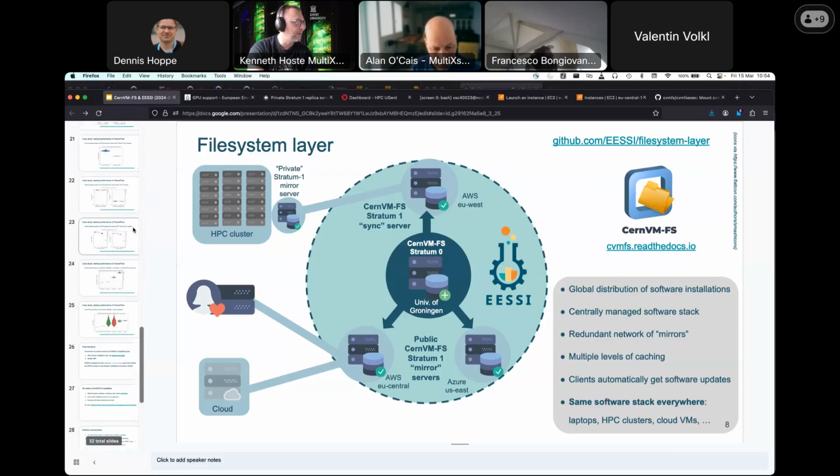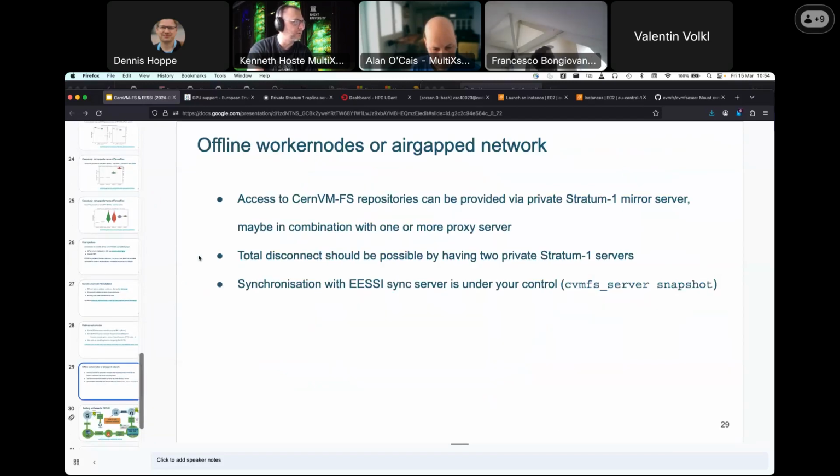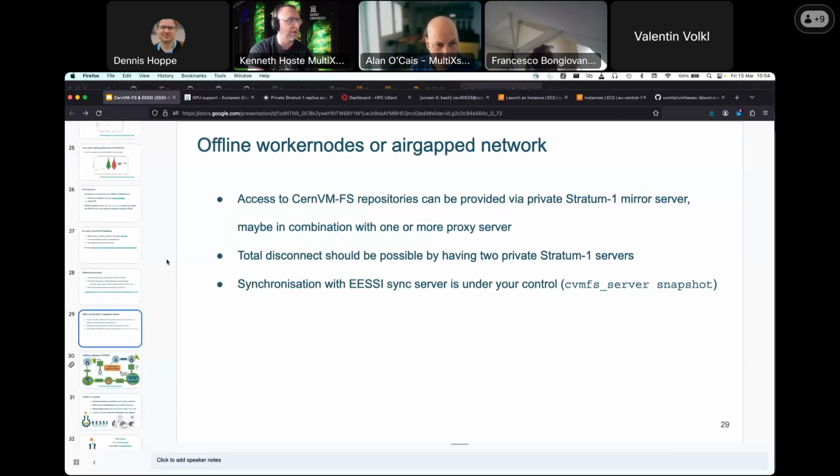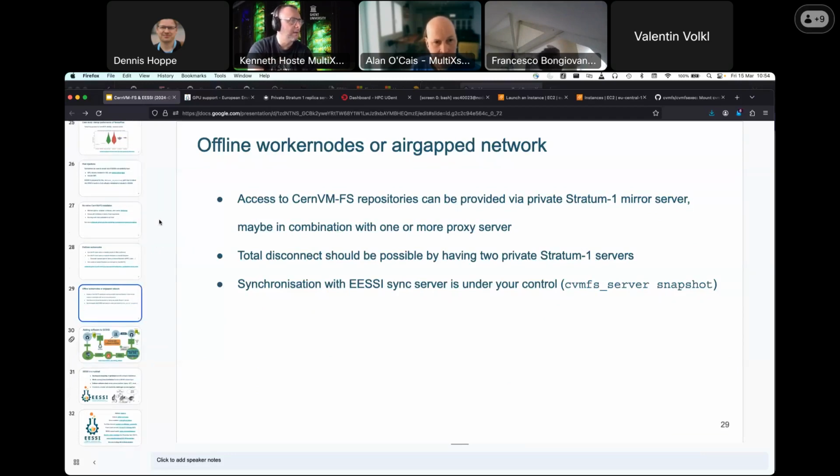Now, there is a possibility here that you've set up 2 mirror servers, and when you're synchronizing them, you're making sure that the worker nodes are not using them. So if you want to make sure your worker nodes have absolutely no way of accessing the internet through that mirror server, then you can do a setup like this, which is a bit more involved, but it really depends on how strict you want to be. And when that mirror server is being synchronized with the public network is entirely under your control. So you need to run a CernVM-FS server snapshot command to pull in the updates from the repository. So that's up to you.